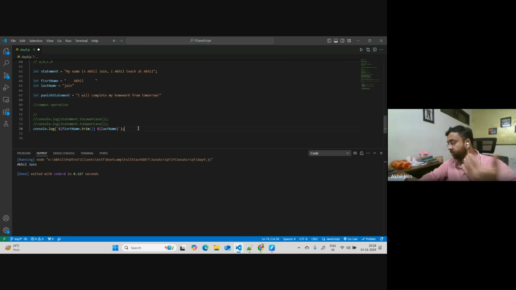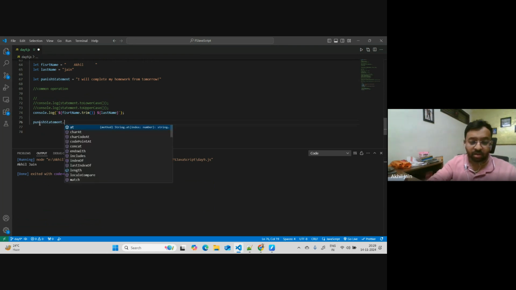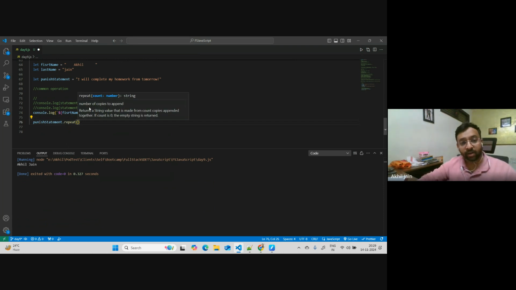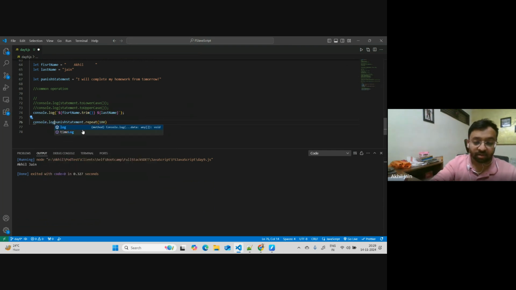One of the ways is you can put it into a loop and it will work. But with strings, JavaScript at least provides you that mechanism. What you can do is say punish statement dot repeat, and give the number. So let's say I want to repeat 100 times. And let's say I want to print this, console.log.